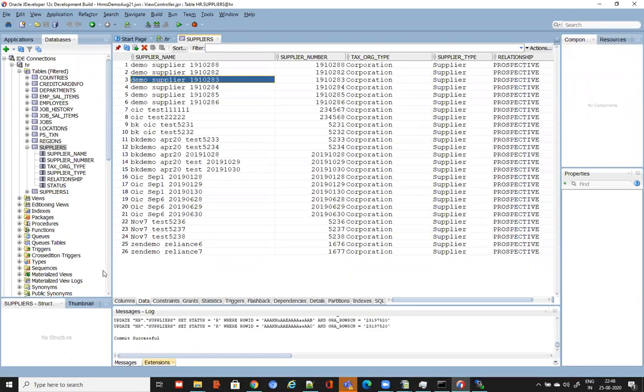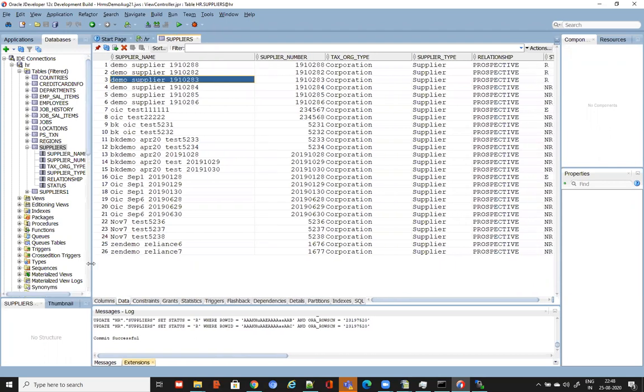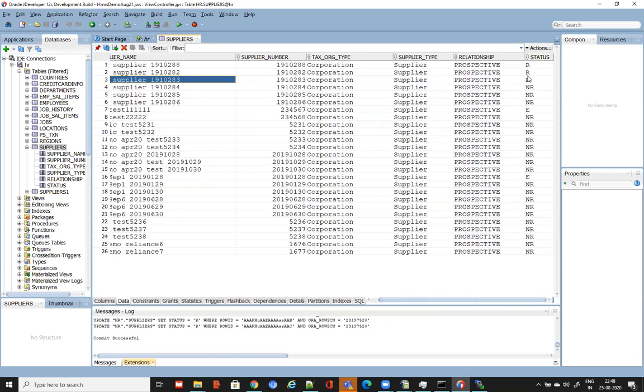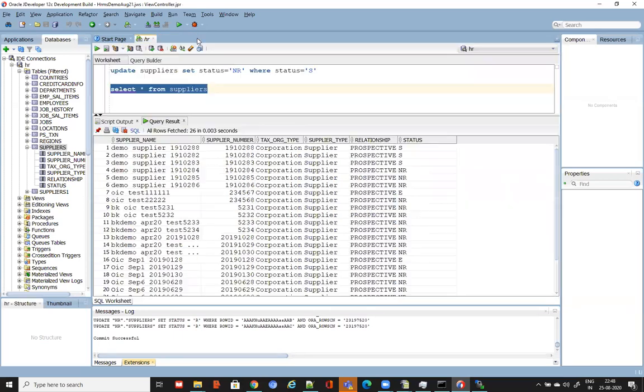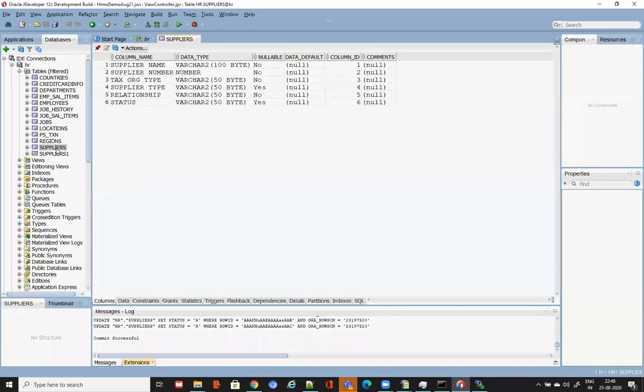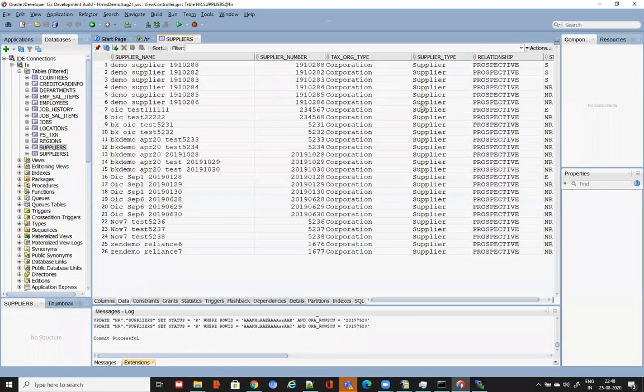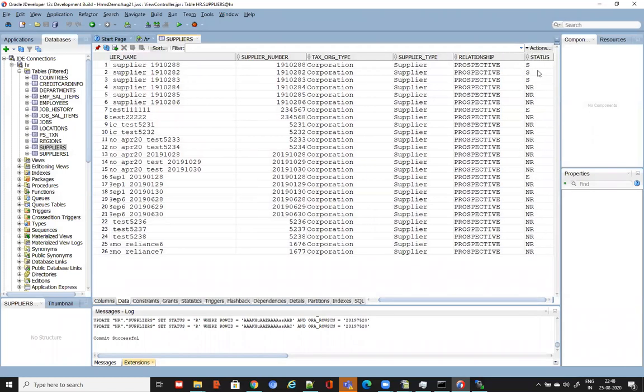So what I want to do now is develop an integration which can read the data from this local database table, based on some condition. I'm having a column called status. Let me close this, it's not properly updated. Let me open it again. Actually, this is the status. I'm maintaining different values: S, NR, E, and R. NR means not ready to process.